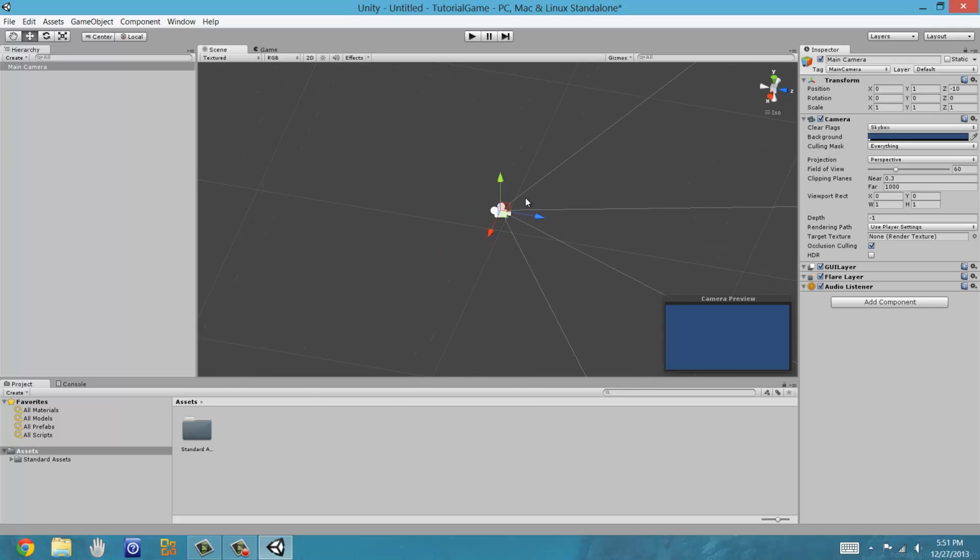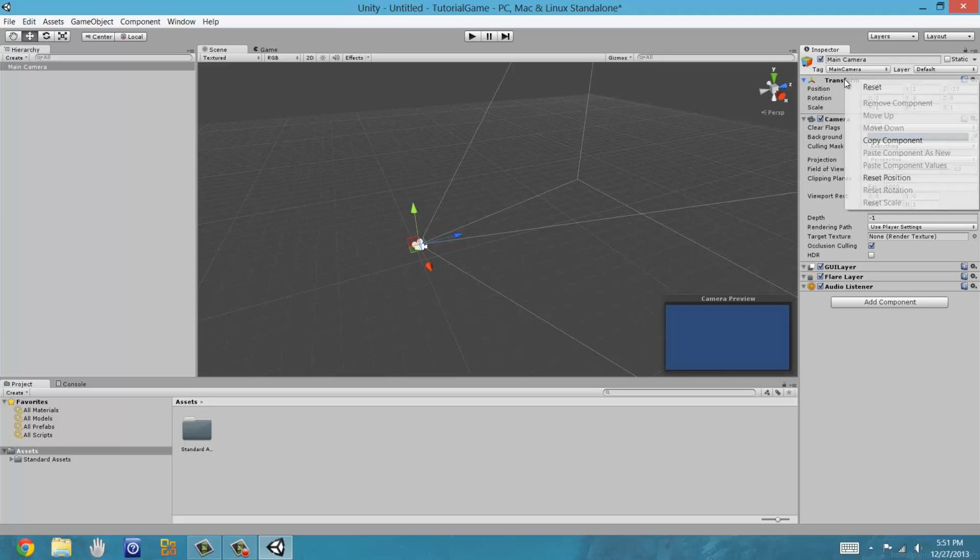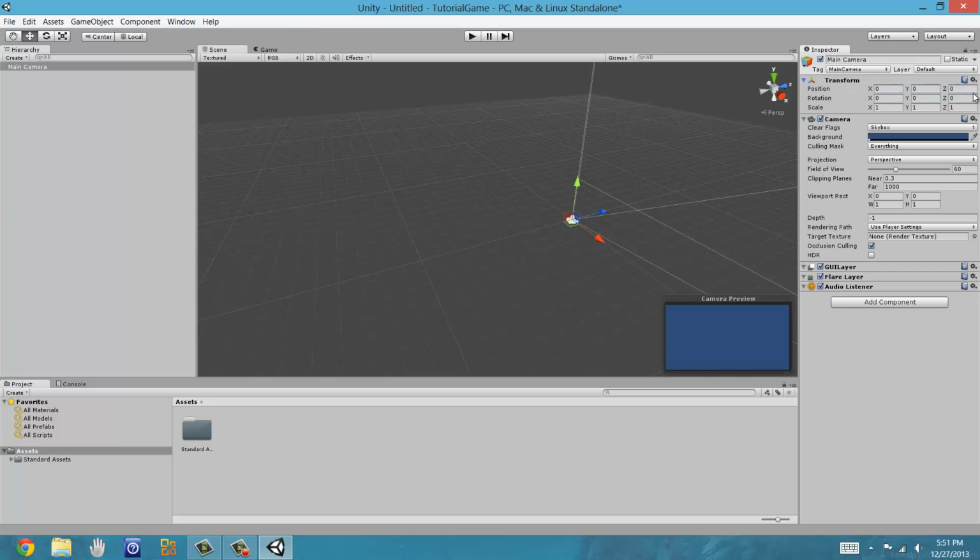You'll always get that. But since we're making a menu, we can go ahead and just center it. So you can either do 0, 0, and it'll put it right at the center of the scene, or a quicker way of doing that is to go to transform right here. It's a little title for this component. You right click it, you get this little drop down menu, and click reset. And it resets all its values: 0, 0, 0, 0, 0, 0, 1, 1, 1. Okay, so now it's back to the center of the world, the scene.